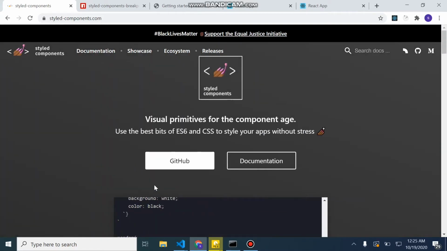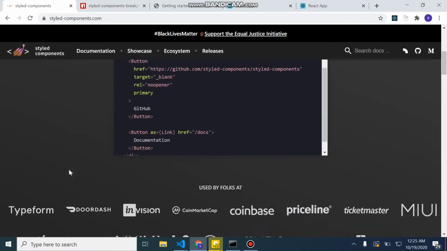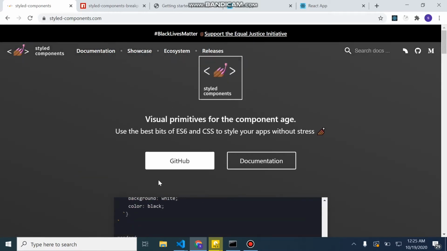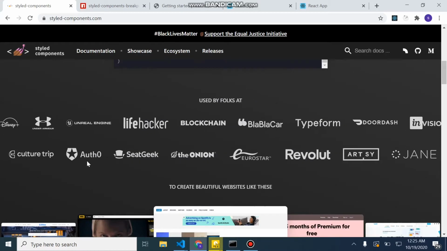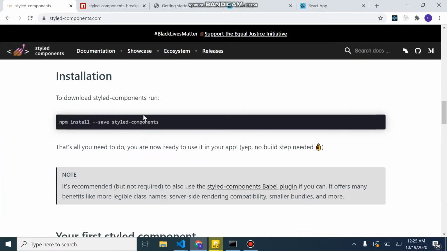So before we get started, I would like to install a few tools that are going to help us in this tutorial video. The first one is style components. I'm sure some of you know about it. If you don't, you can check out the documentation. It's really easy to use. So what we are going to do is just install it using this particular command.